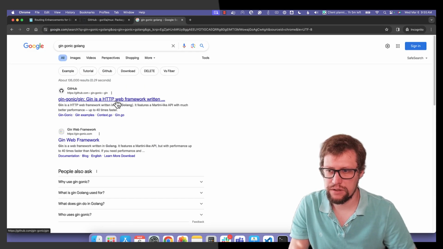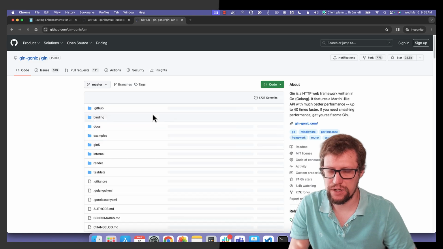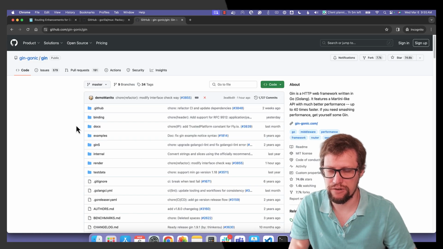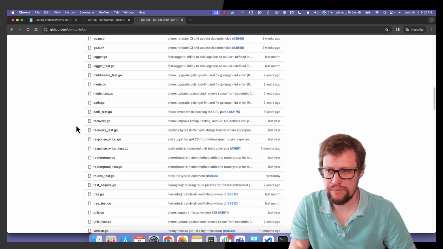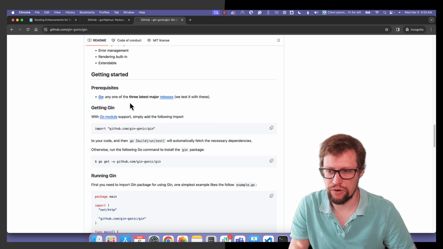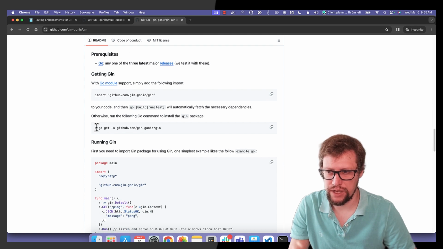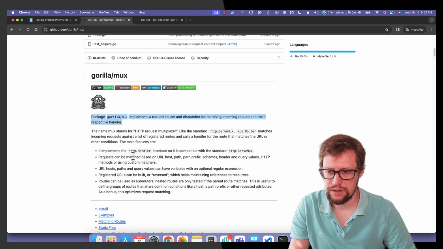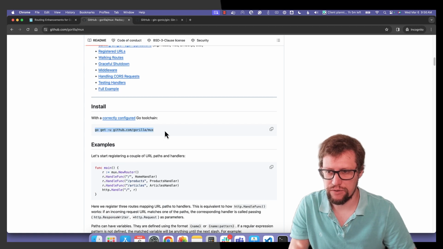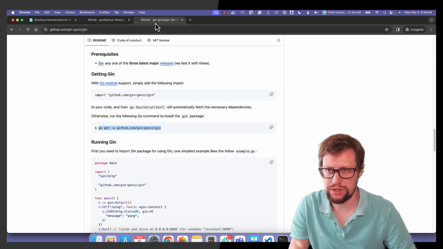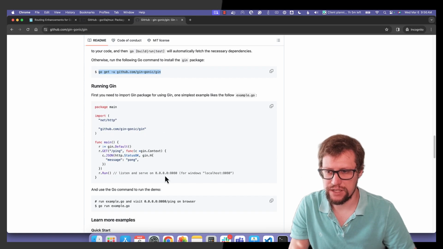Gin Gonic, the Gin web framework, is another very popular package that you can also use for routing. So here's how you install it. You have to go get these packages, either Gorilla Mux or Gin Gonic. And then here's an example of how to use it, how to start a server, how to make a simple route.